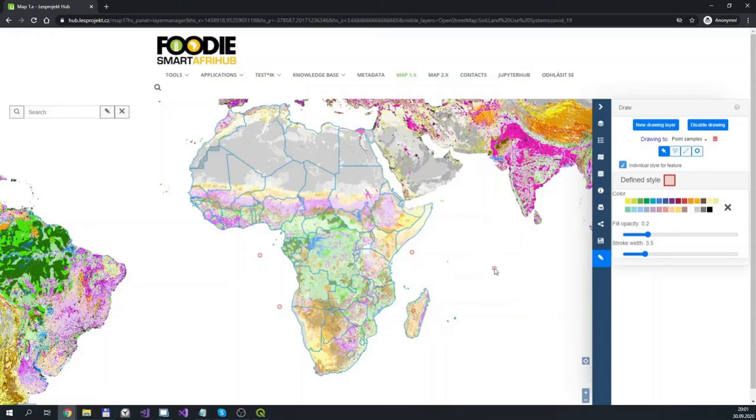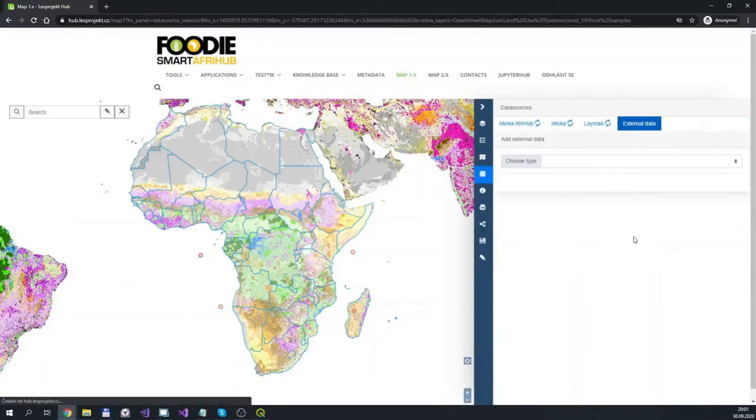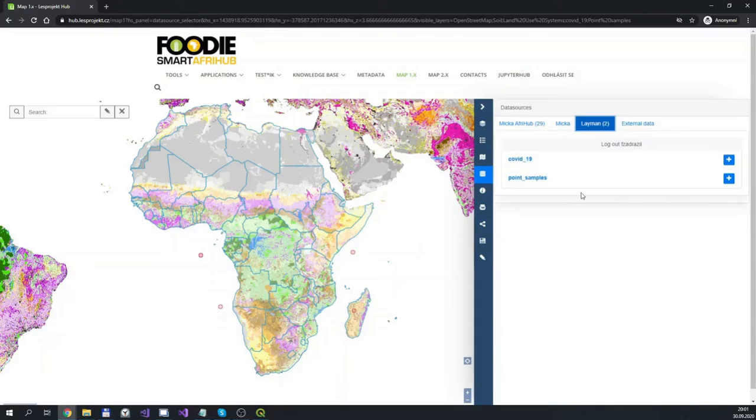Those new points are automatically synchronized to the Layman layer. So this layer we just created is already stored in Layman, and all the geometries, all the features we have drawn are stored there. We can check this by going back to data sources, and you can see that in Layman we already have this layer stored.